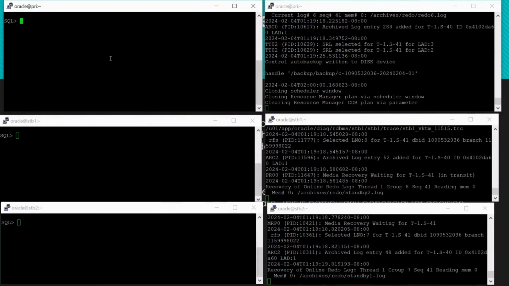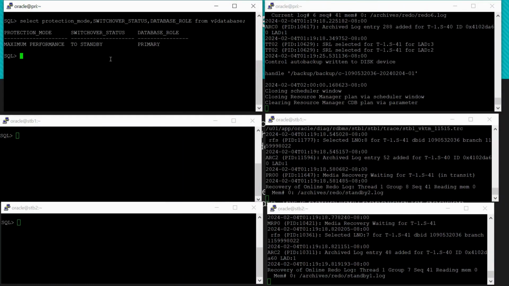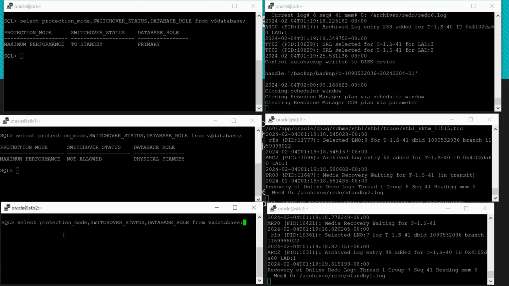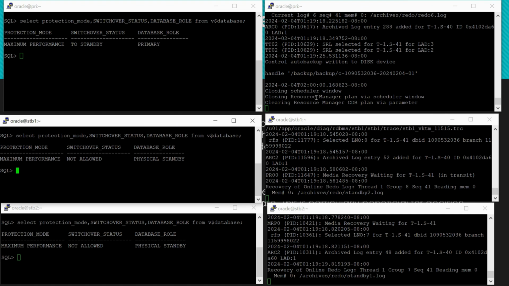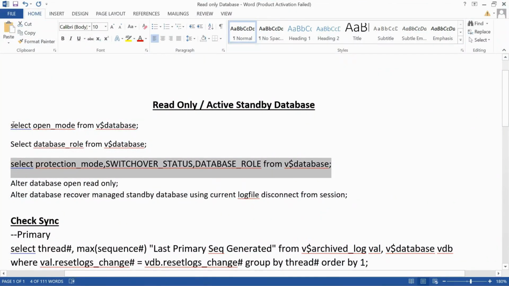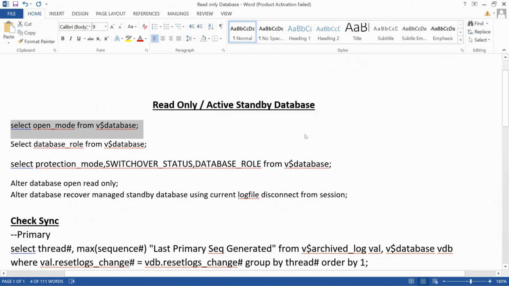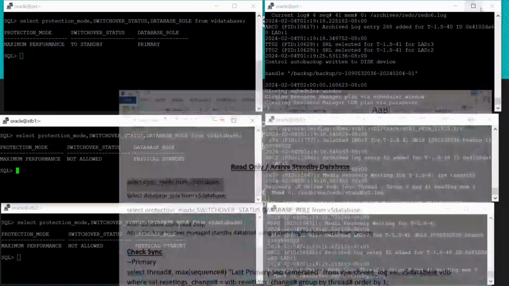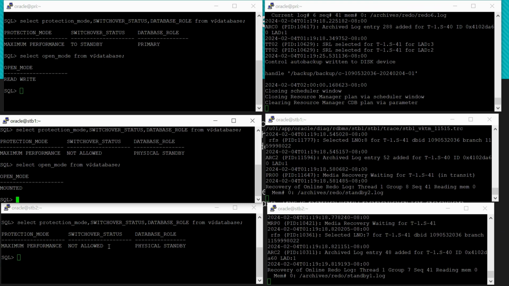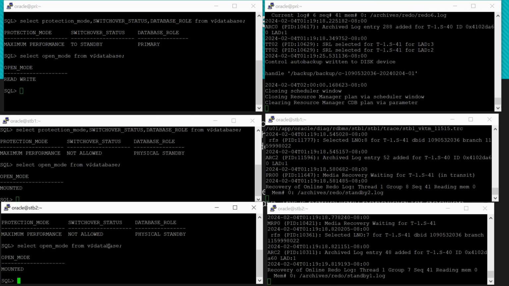First, this is my primary machine. See that the database role is primary. This is my physical standby, whose role is physical standby, and this is also a physical standby. Let me check the open mode. This database is open in read write mode. This database is mounted in recovery mode.